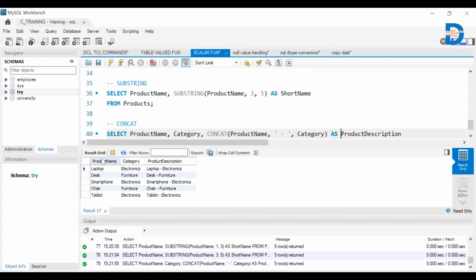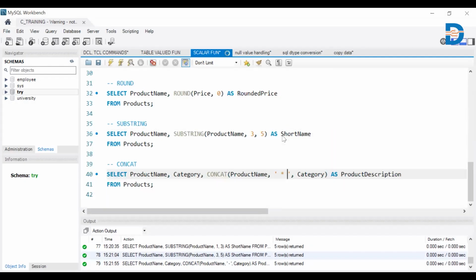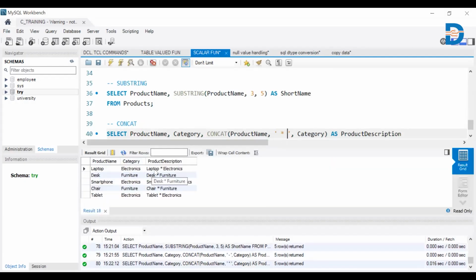So there you have 2 columns, product name and category, and I'm applying concat on these. So laptop hyphen electronics. Why hyphen? Because here I have mentioned hyphen. If you want an asterisk symbol instead, now can you see? Laptop star electronics, desk star furniture. So this is how you can use anything however you want. Double hyphen, see.